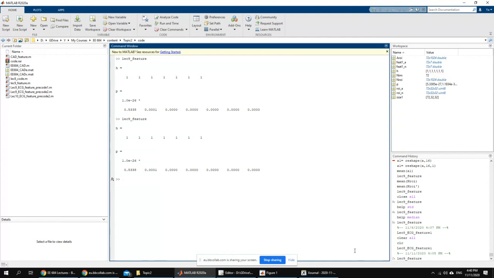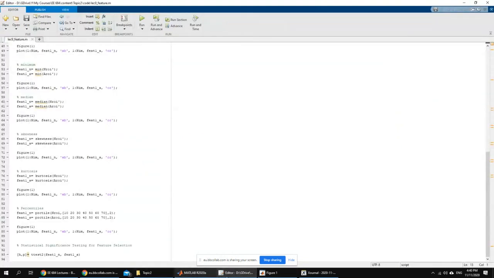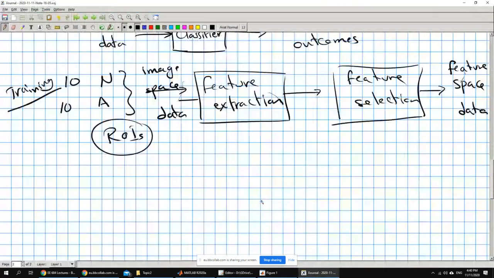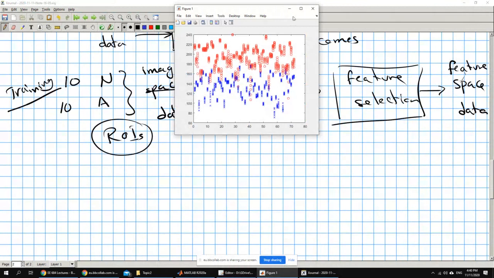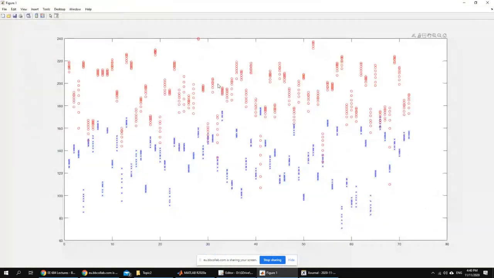So the basic function of the classifier is in the feature space. It looks something like the figure that we have here. We have the feature space, with the blue X's and the red circles, and each of them represents a different class.